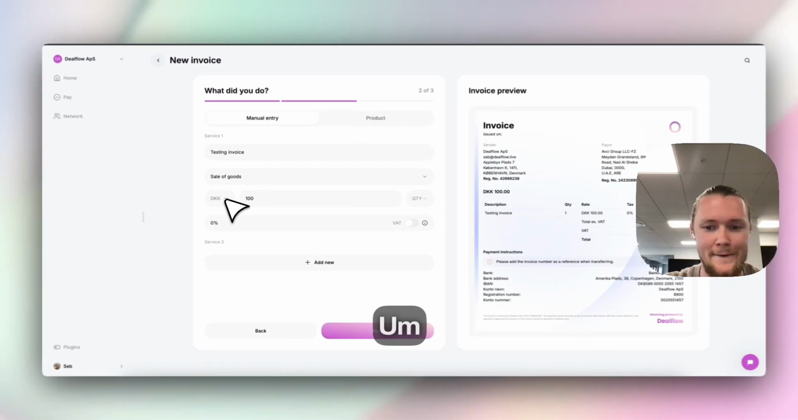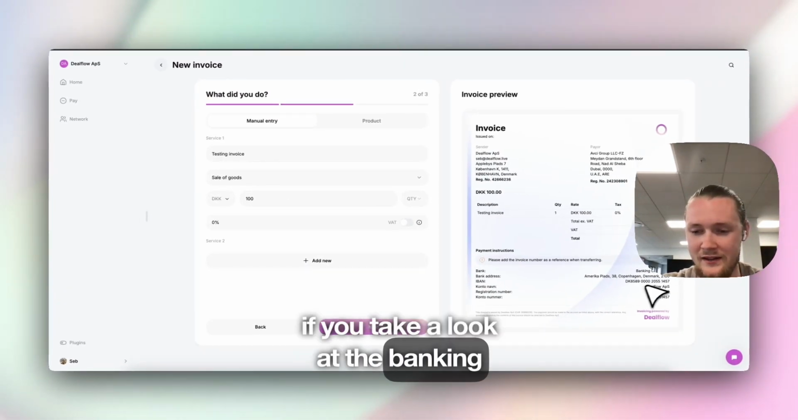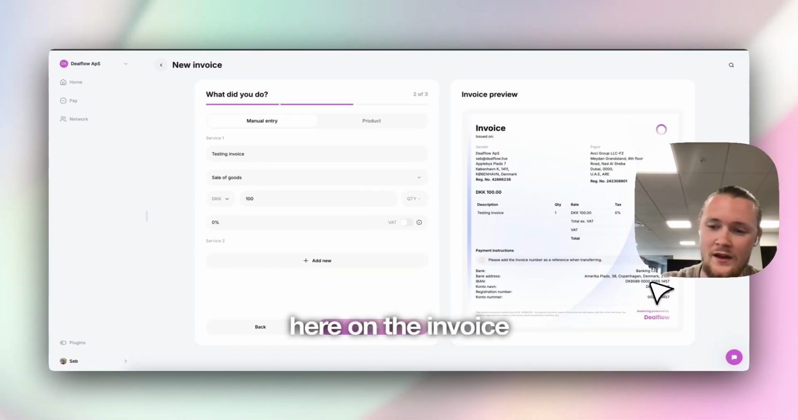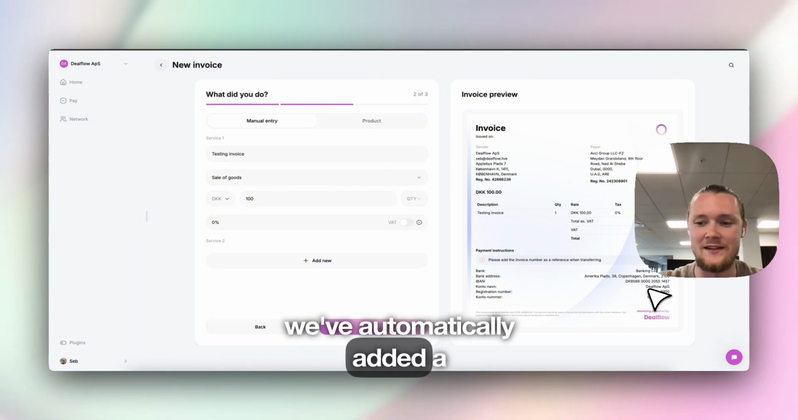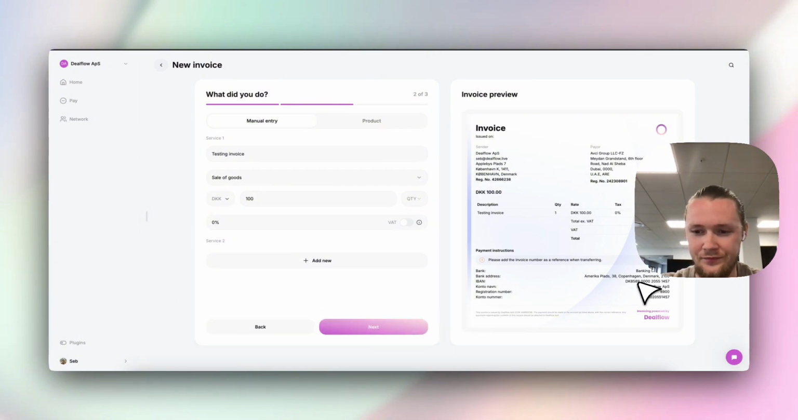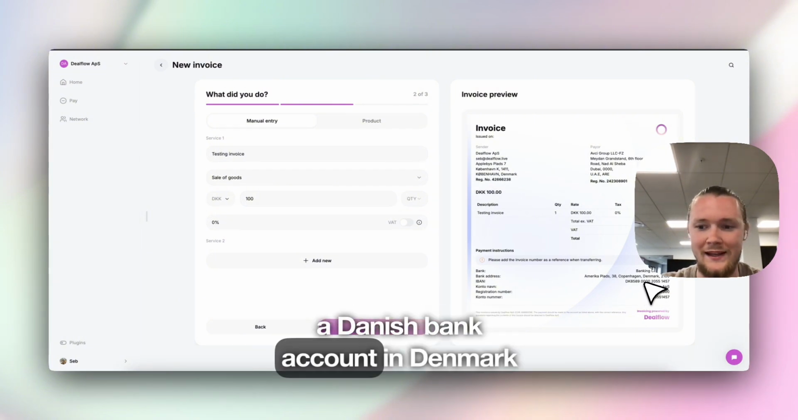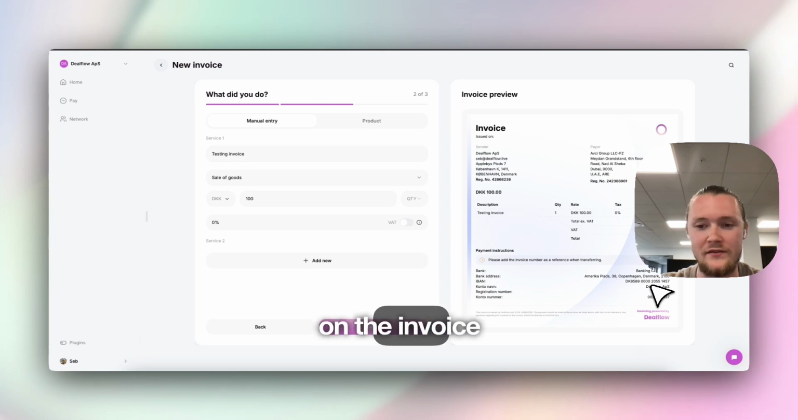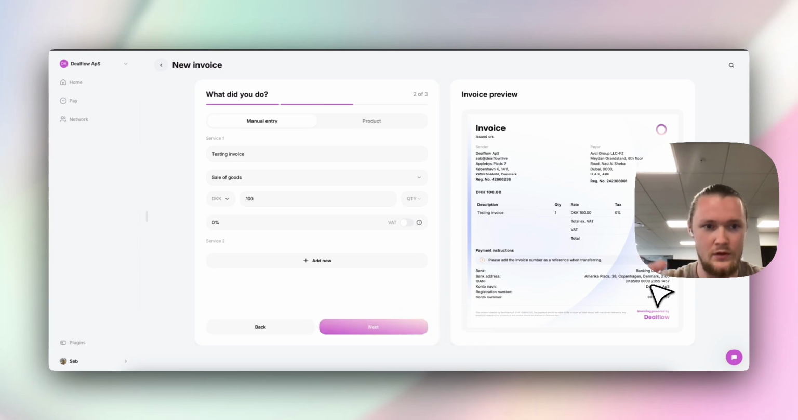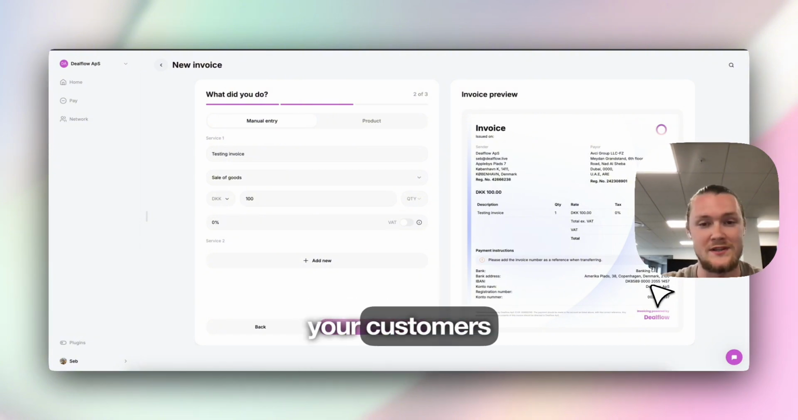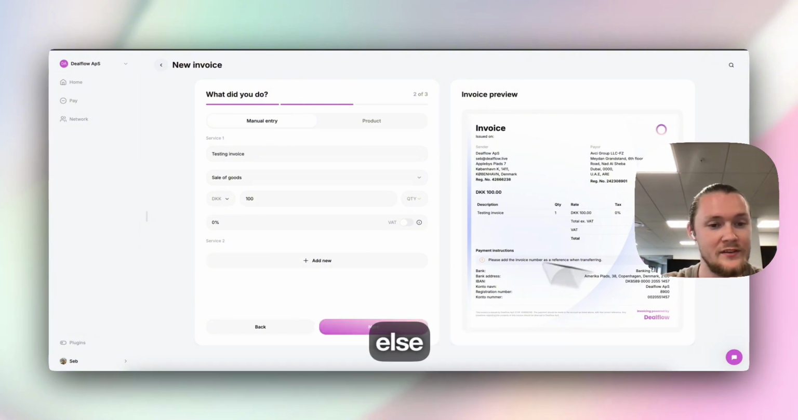Now, if you take a look at the bank account here on the invoice, we've automatically added a Danish bank account in Denmark on the invoice that you as a customer now have direct access to, and that you can use for invoicing your customers, even though you're not in Denmark or if you're somewhere else.